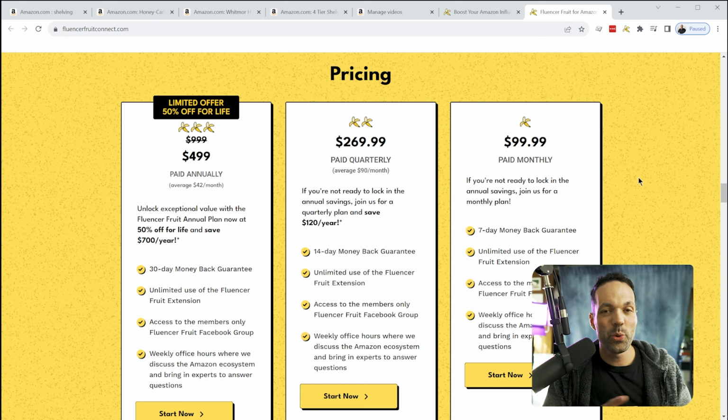So yeah, you can do a lot of this stuff manually, but you are going to miss out on opportunities that you're just going to miss without using the extension.